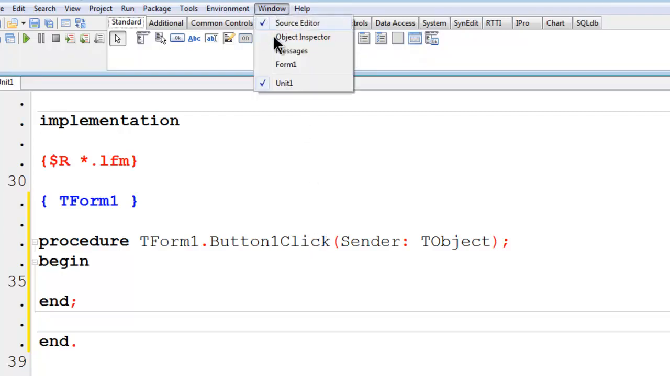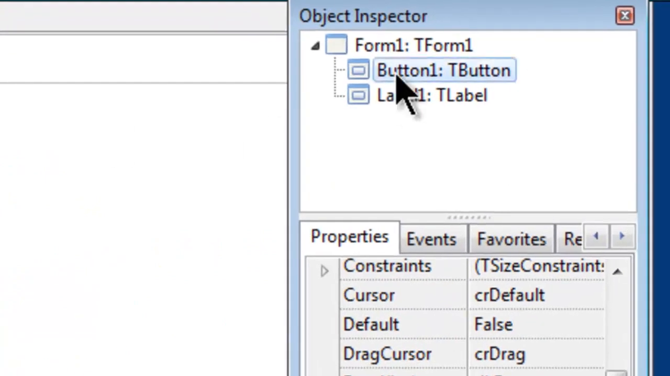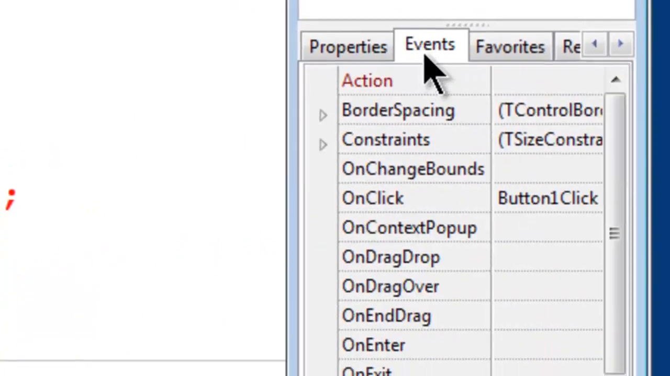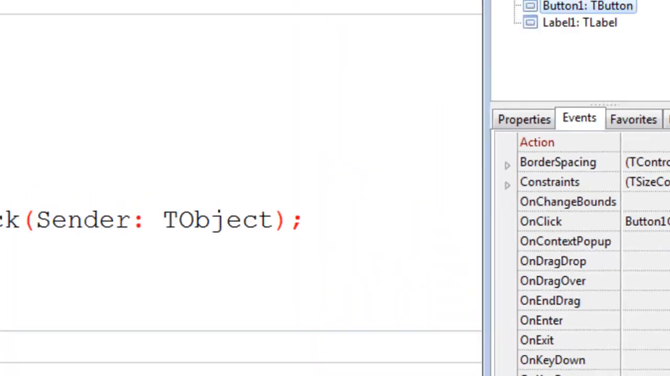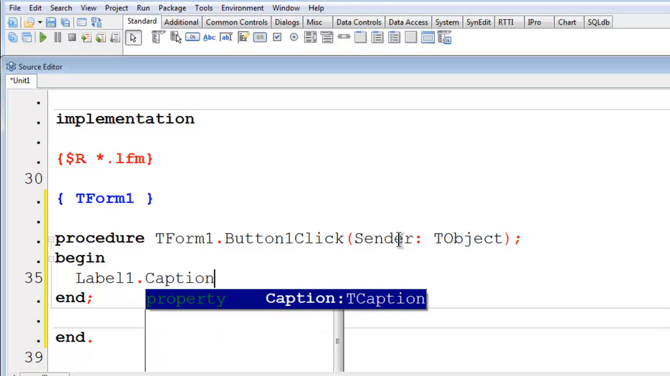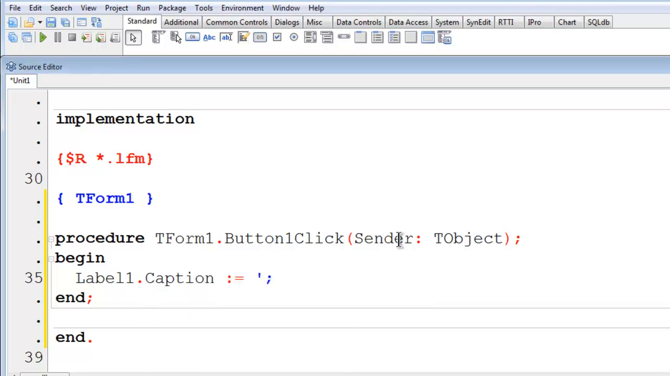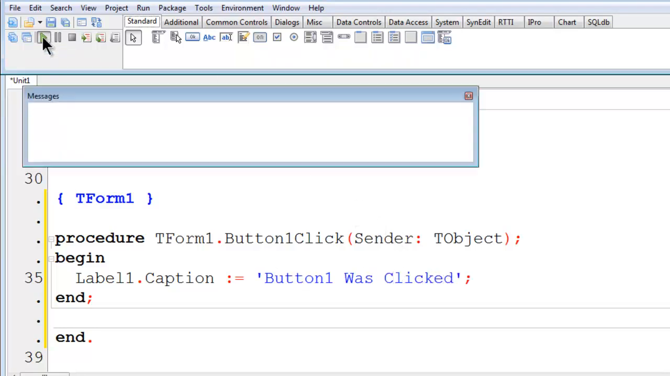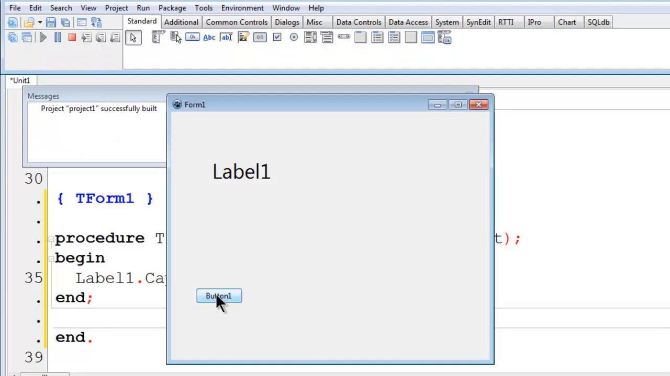If I were to go back to the object inspector with the button checked and go to events, I find that the computer has already put in on click, button one click. So I'll go ahead and modify the label. Label1.caption will state button 1 was clicked. Okay, when I go ahead and run this, the form pops up, click on the button, button 1 was clicked.